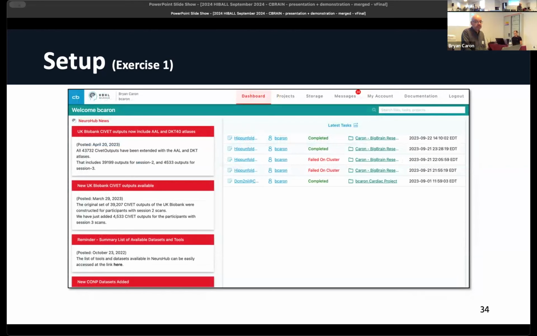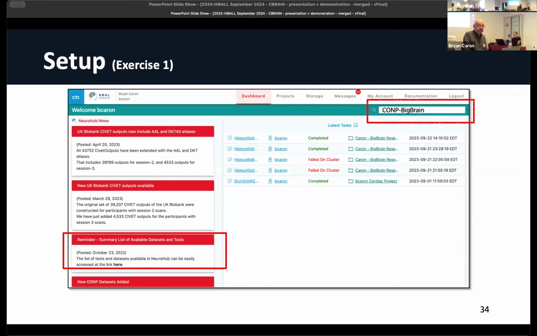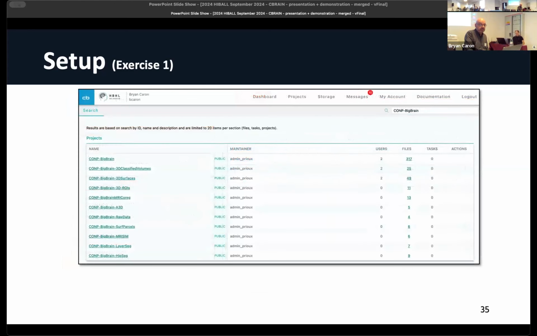So what we're going to do now is see just another way of browsing to the data. You're going to go to the top right search window, and type in, because we saw CONP-BigBrain is the main data set we want to work with. Just type that exact string in the search window, and you can hit return. So CONP-BigBrain in the search box, and then you'll get the search results. They'll come back to you in that window. That'll show you everything that matches it.